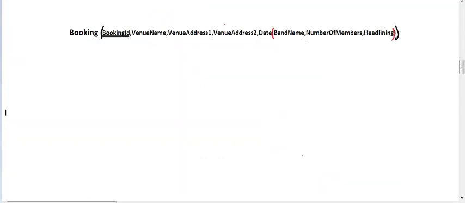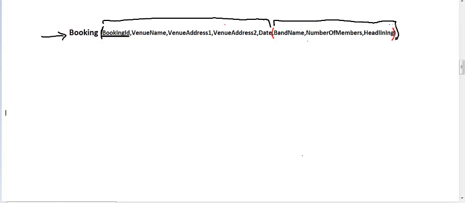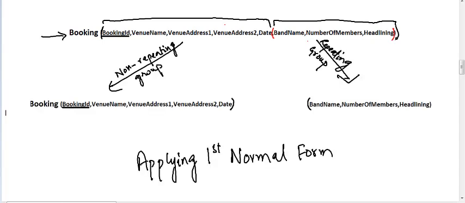Okay, so what is an acceptable solution? How can we redesign so that we do not have any of these problems anymore? The solution is that we are going to apply the first normal form. We are going to break this table, booking, into two parts, and the way to do that is that we are going to separate the non-repeating group of attributes and the repeating group of attributes into two parts.